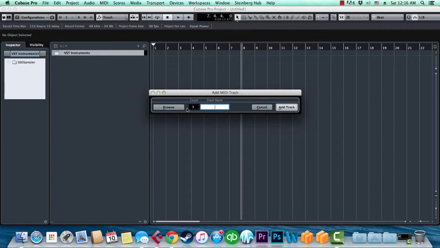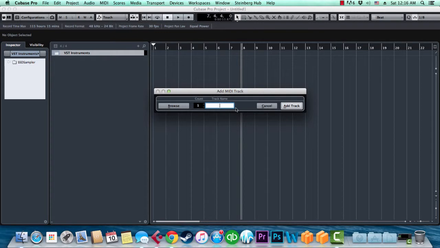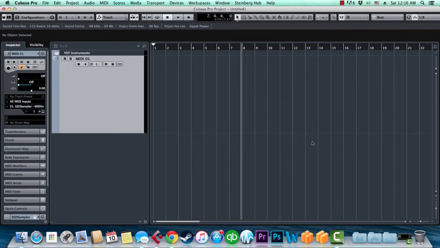Of course, there's no mono or stereo for this. It's going to depend on the instrument that you assign to this. Most instruments, 99% of them, are stereo by default anyway. So we'll go ahead and say add track. So now a track has been added.